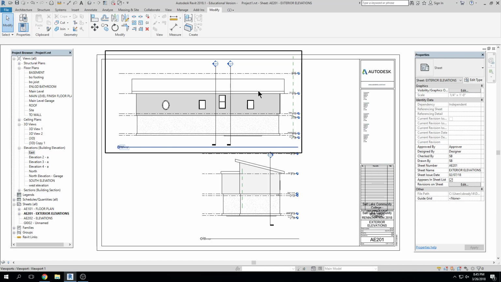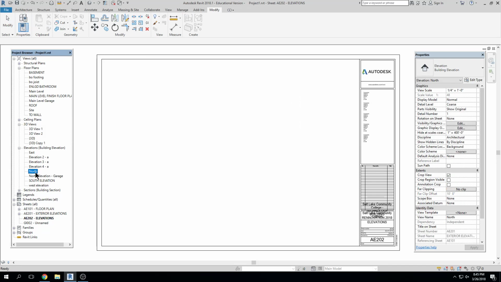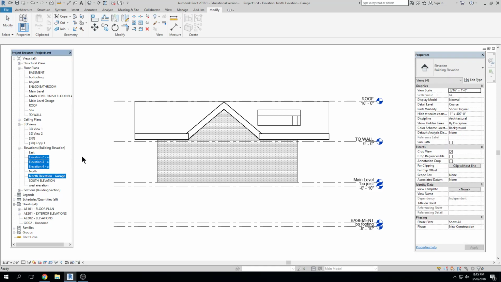The garage elevations are going to be a lot smaller, so you'll probably be able to do all 4 elevations of the garage. So let's look at the garage. I'm going to do a little trick here. 1, 2, 3, 4. We can select them all at the same time. And I'm hoping, nope. Let's see.